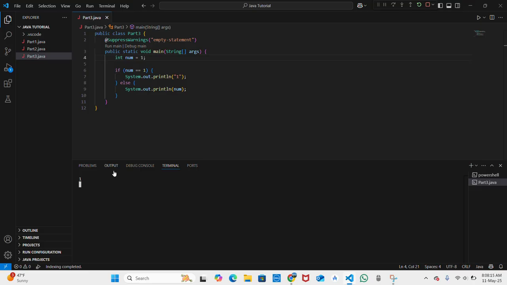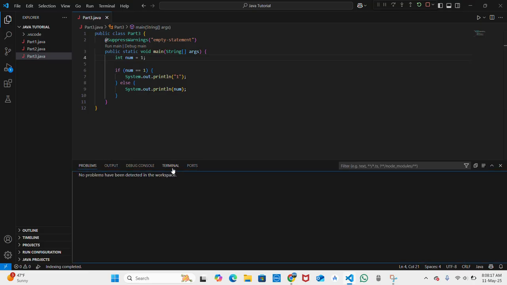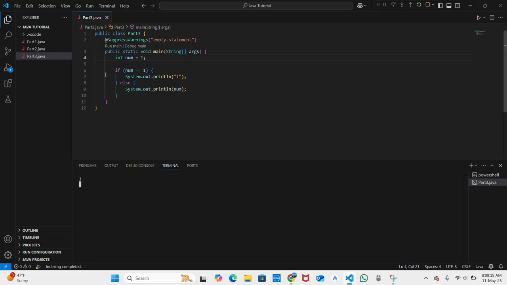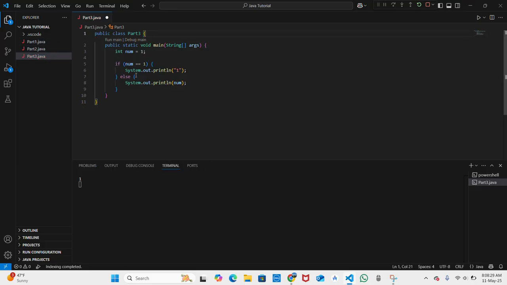Okay, so here we have a print 1. And that's because we assigned the value of num to be 1. And the if statement read and checked num's value, and it's 1, which meets its conditions. And now let's make num 2.